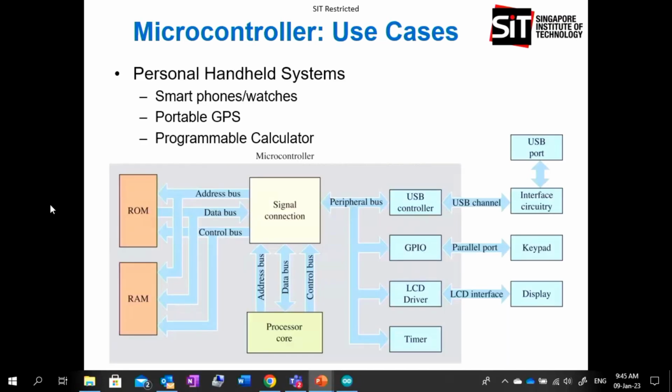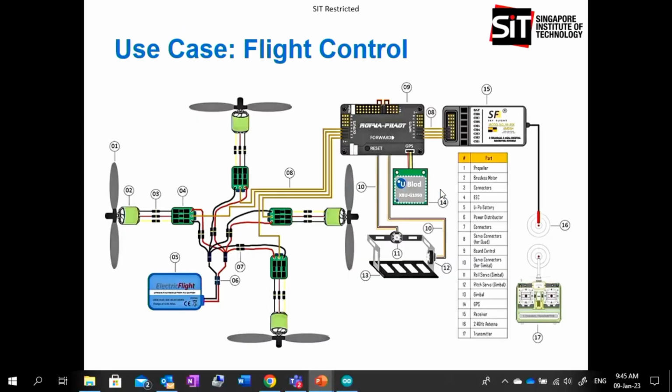Okay, this is an example of some of the use cases for microcontrollers. For handheld devices, all right? Some of you are wearing smart watches. So these definitely have microcontrollers in them. Then your portable GPS as well as your programmable calculators. All of these will have microcontrollers in them. Okay, so these are examples of some of the so-called ports that you can connect. I'll go through this use case.